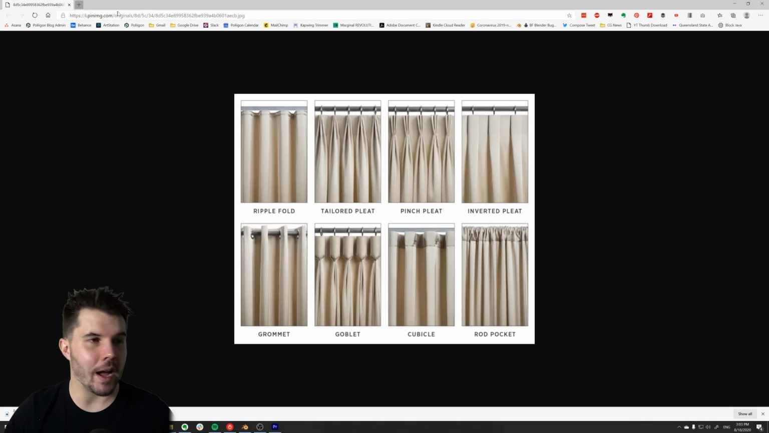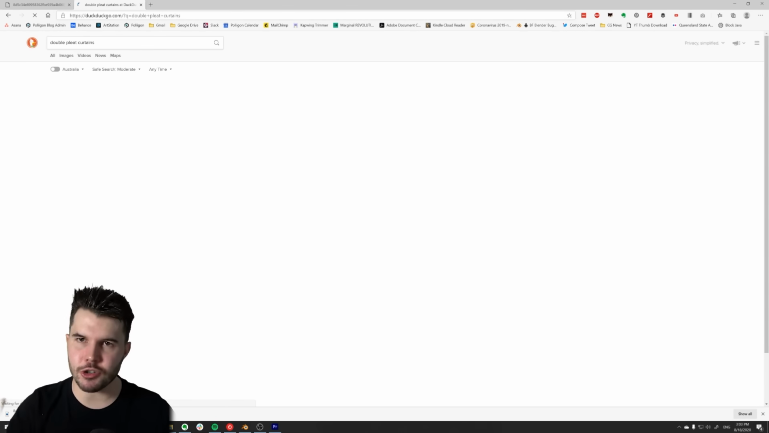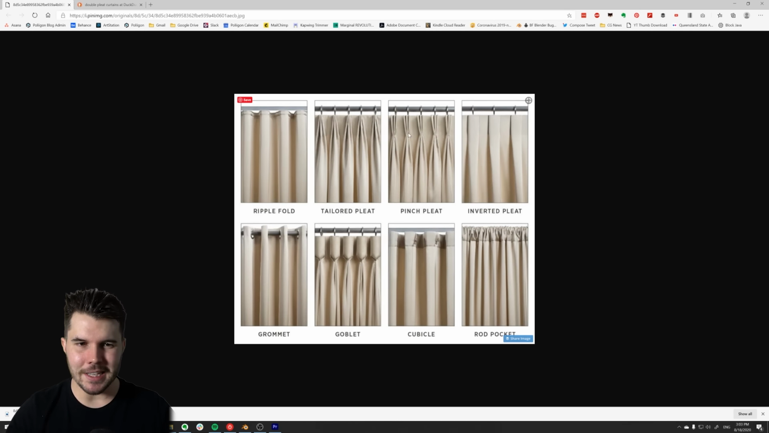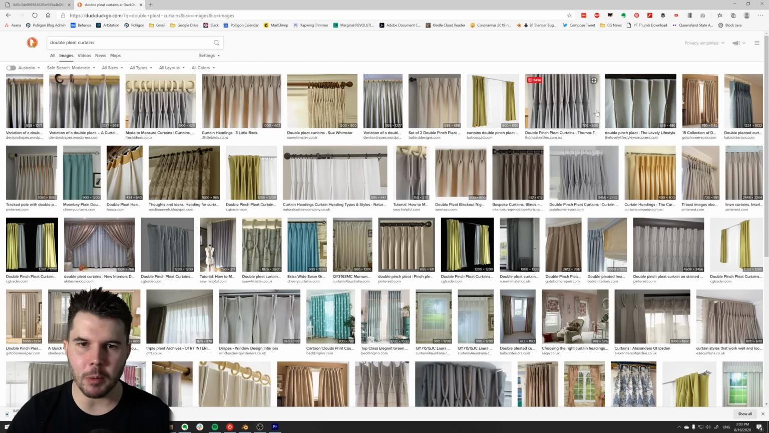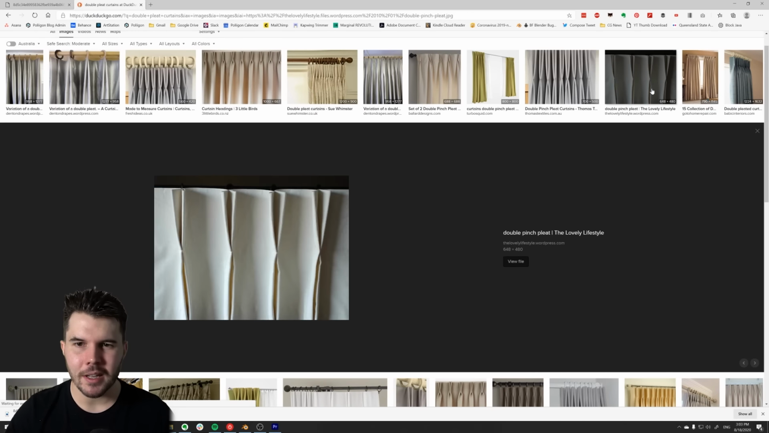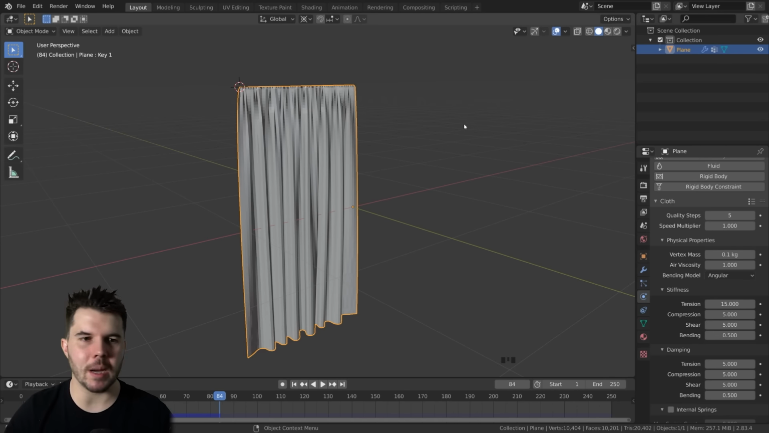There's also double pleat curtains, and then there's triple pleat. So this one here is the triple pleat because it's got triple folds. We don't want to go that fancy. I think the double pleat is actually more common than the triple pleat. I could be wrong, but anyways, we're just going to go with the double pleat.